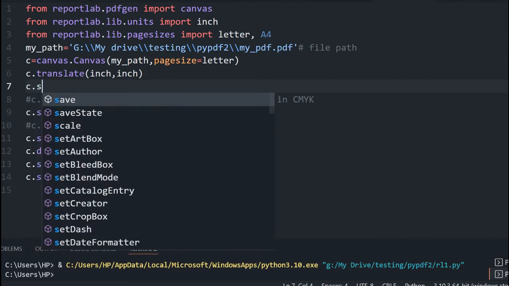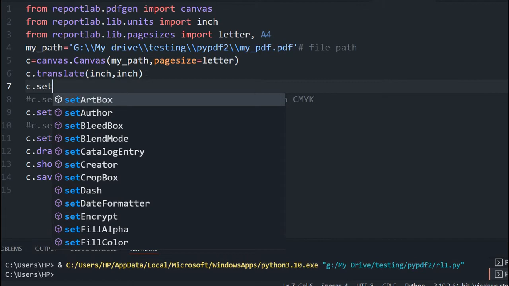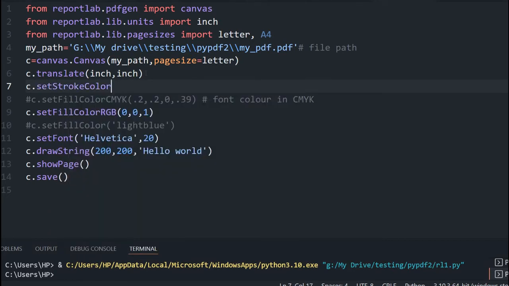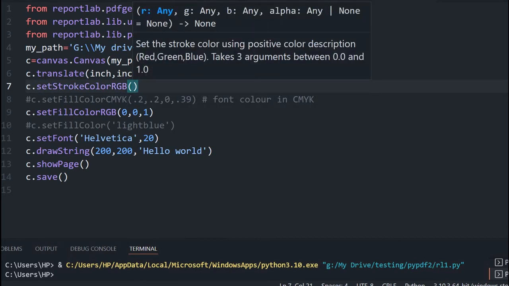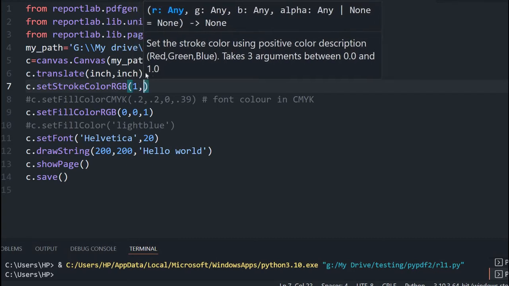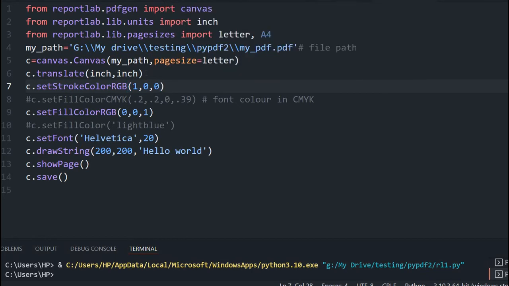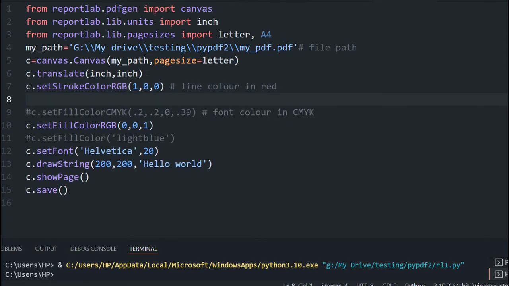So for that, C dot set stroke color, sorry, not set. Now for that, stroke color, here it is. So stroke color again RGB. We are setting, let's say, 1 for red. So the red color will come. So we are setting the line color to red. Suppose it is 1 means red, and for G and B we have reduced it to 0. So that's the color of the line.